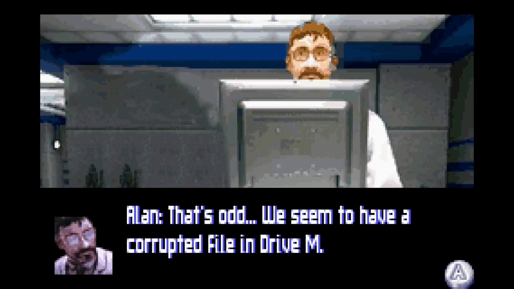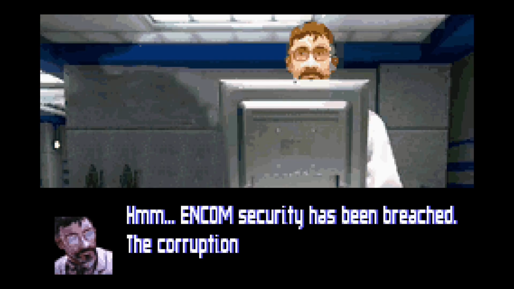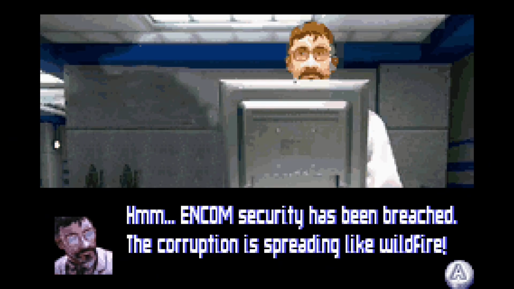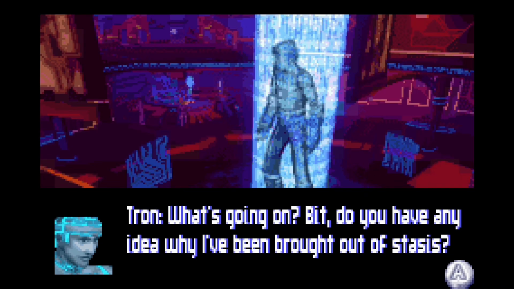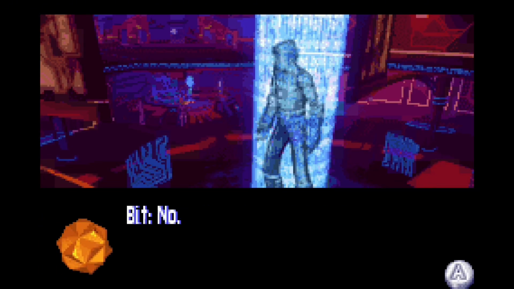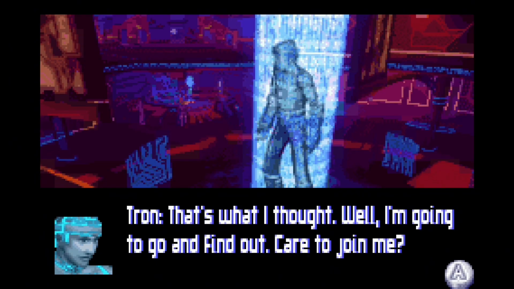It's odd. But also exploring is Seem to have a Al, corrupted file in who drive seems to M. have found a corrupted file in Drive M. ENCOM security has been breached. The corruption and is the corruption spreading like spreading wildfire. What's going on? TRON is Do you have any idea why reactivated I've been brought out of station? and looking to explore the That's what I thought. grid. He Well, has I'm a going to go and companion find named out. Bit. Care to join me?